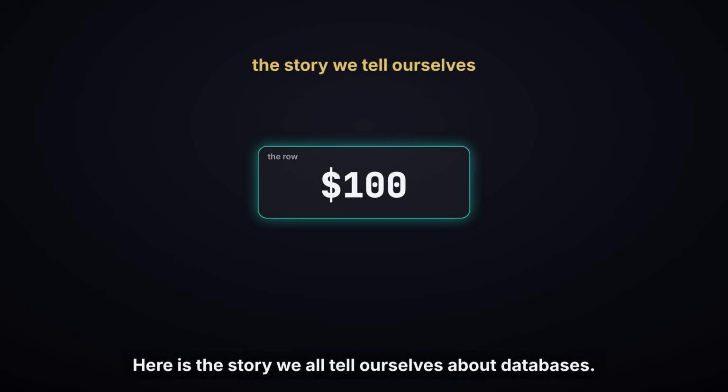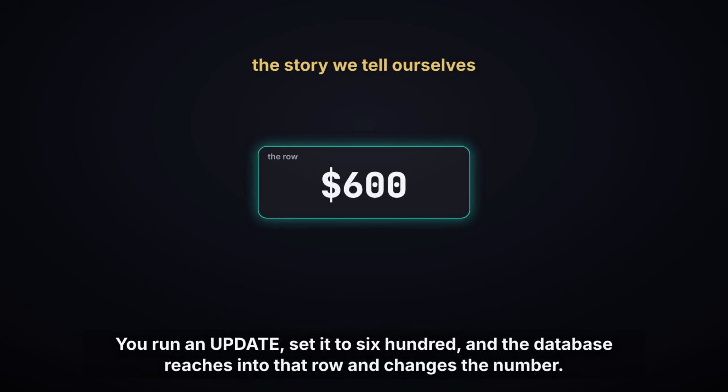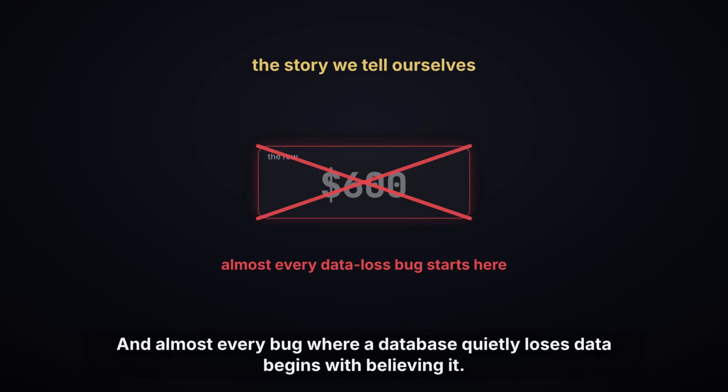Here is the story we all tell ourselves about databases. You have a row, the customer's balance. It says 100. You run an update, set it to 600, and the database reaches into that row and changes the number. Old value gone, new value in its place. Clean, simple. That story is wrong, and almost every bug where a database quietly loses data begins with believing it.